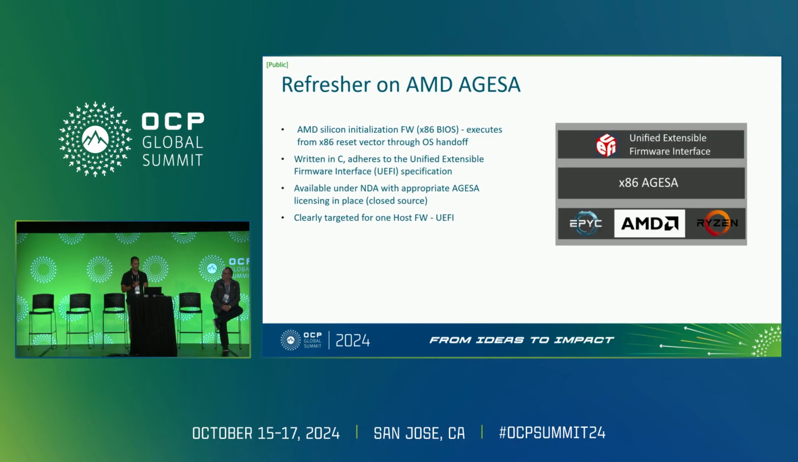some background on AMD's firmware in general. Traditionally, what we've been using in client, embedded and server silicon at AMD is called AGESA. It's AMD's Generic Encapsulated Software Architecture, and it's done a lot of great things for us. We just announced our 9005 series EPYC processors, codenamed Turin, and those are running on an AGESA-based firmware stack, and we like that. But there are a lot of things that we want to improve about AGESA.